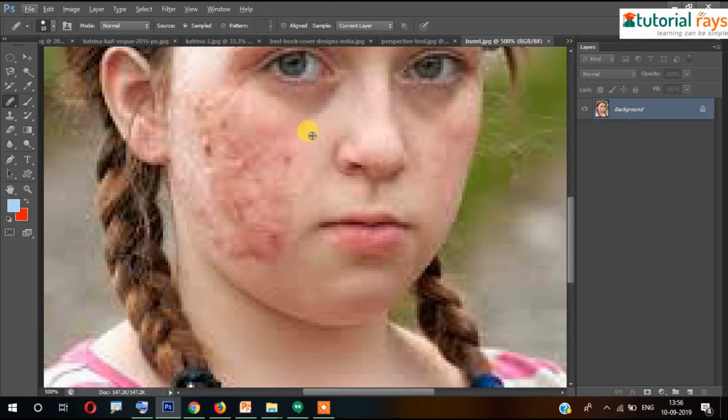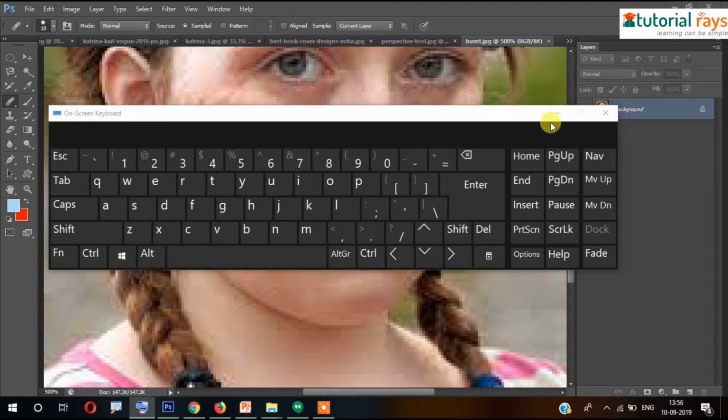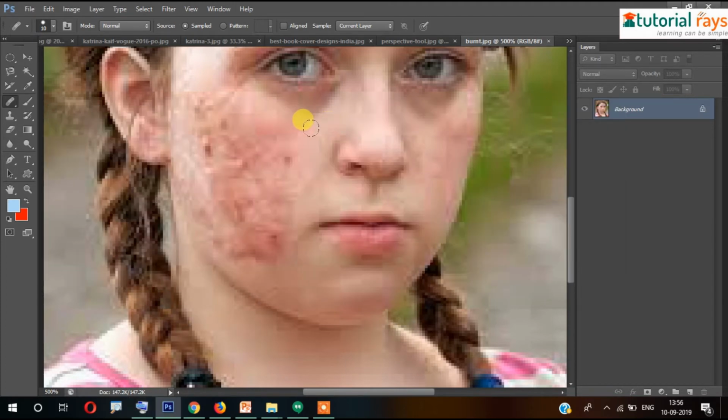Okay, so now I press Alt. Press Alt, this one with one hand, and select the area which you want to be a reference point. For example, I pressed Alt and clicked here. Now you can see we are trying to heal the spot.